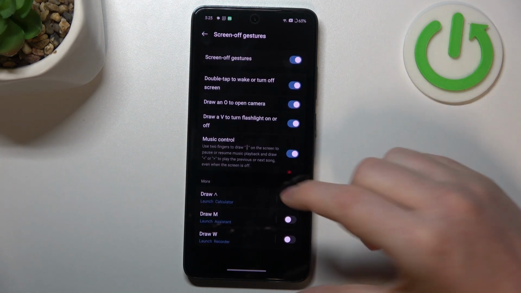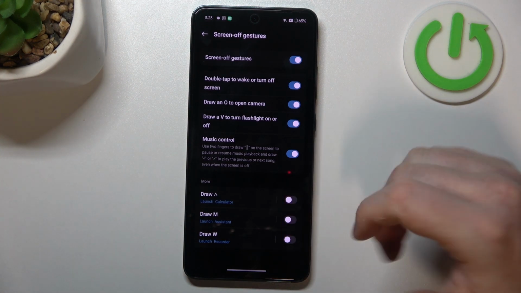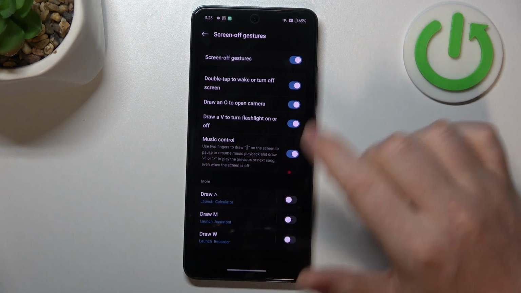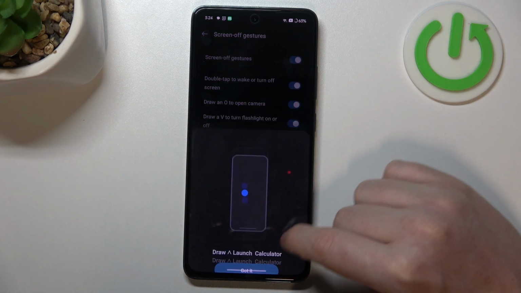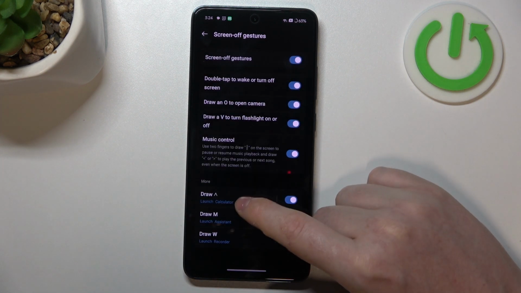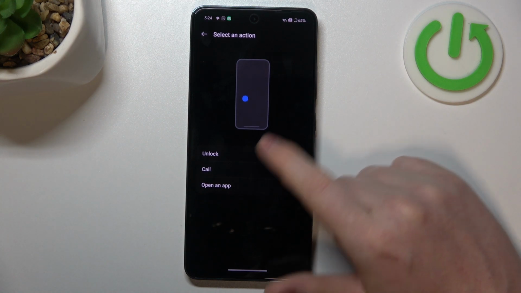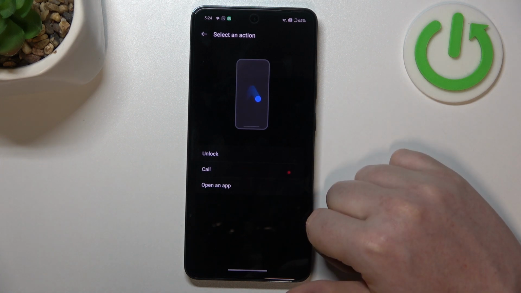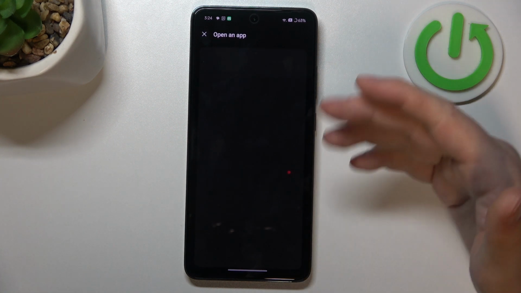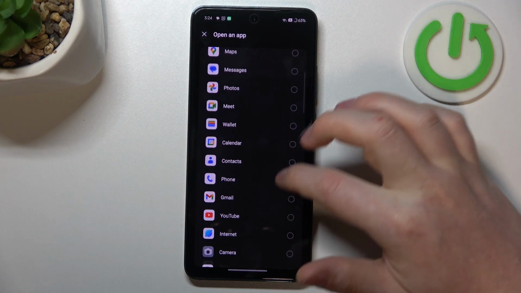And finally, the last gestures and motions available for your lock screen are in the more. And here we have draw arrow up, draw M, and draw W. And when you activate them, you can assign a different function by clicking on a specific gesture. So here we have arrow up, and we can either unlock our device, make a call to a specific contact, or open specific app.